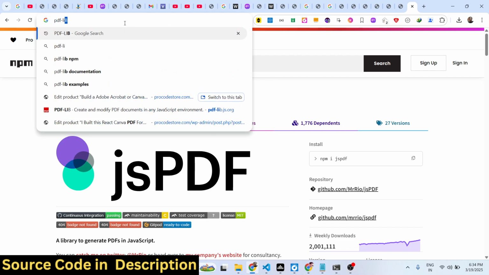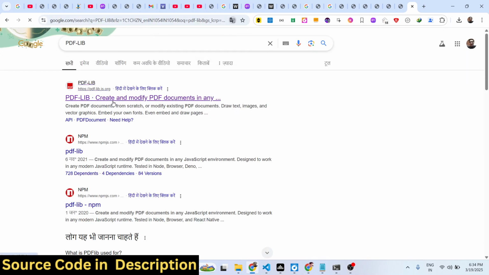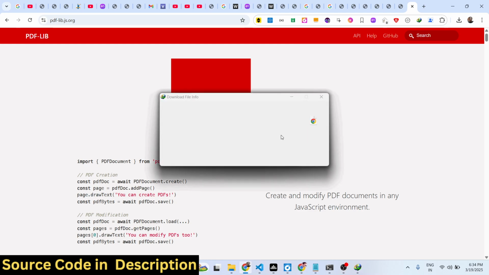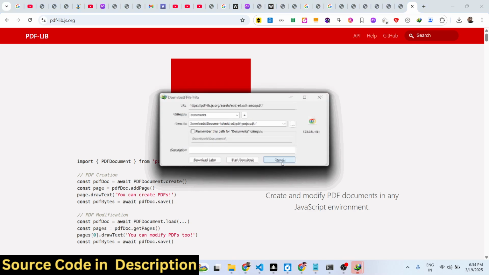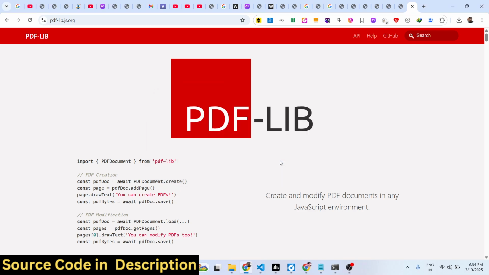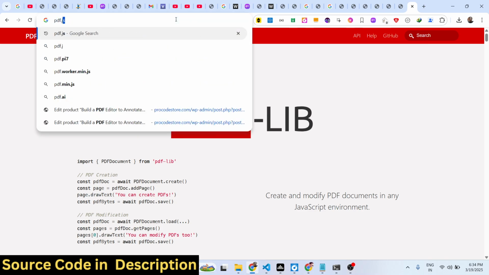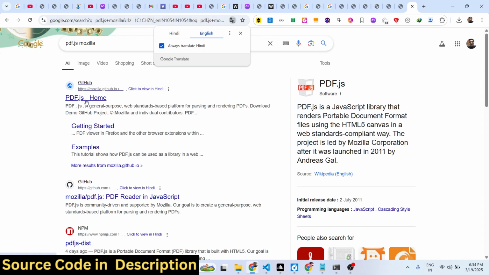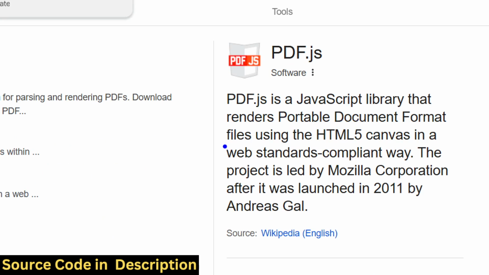Then we also have this library PDF-LIB, which is again an open source library for editing the PDF files in the browser. So we are using this as well. And lastly, we are also using PDF.js by Mozilla. This is used for rendering our PDF documents right in the browser using HTML5 canvas.